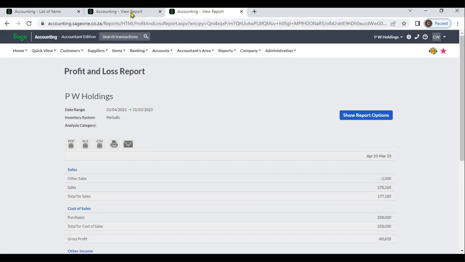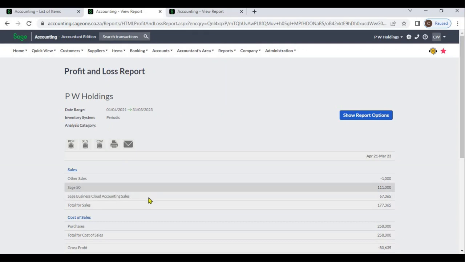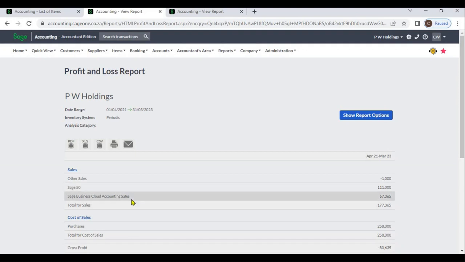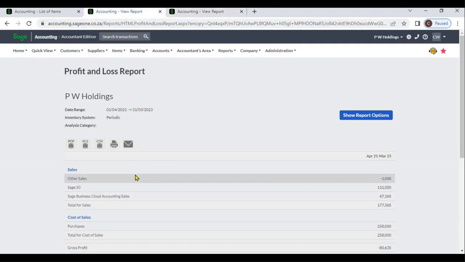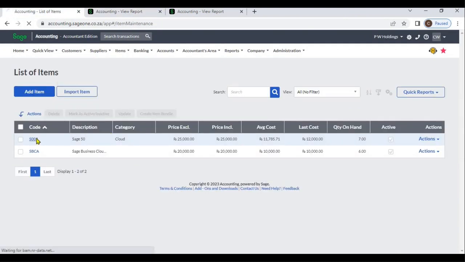Okay. Previously I hadn't refreshed this page, therefore all details displayed here. Previously we could view Sage 50 sales separately, Sage Business Cloud Accounting sales separately, but if we change the item sales account, we can view only one line. Now if you want to view item wise sales separately in your profit and loss report, you can create different sales accounts.